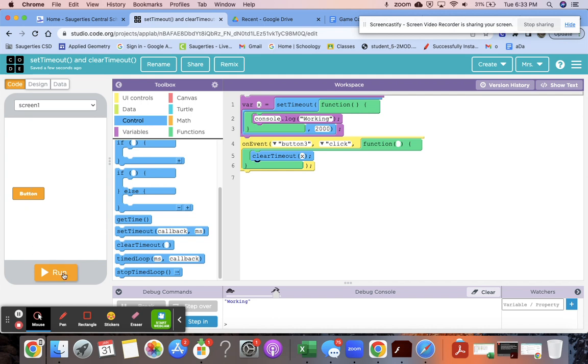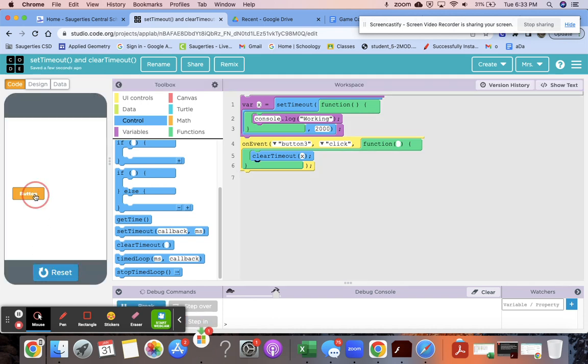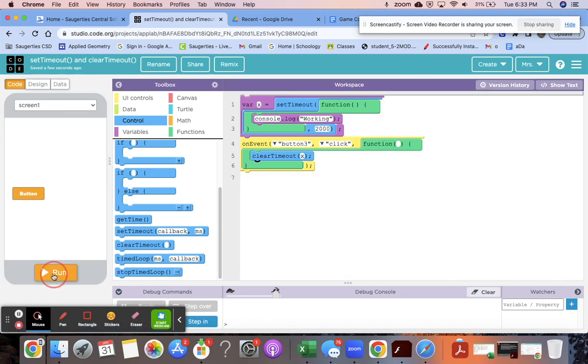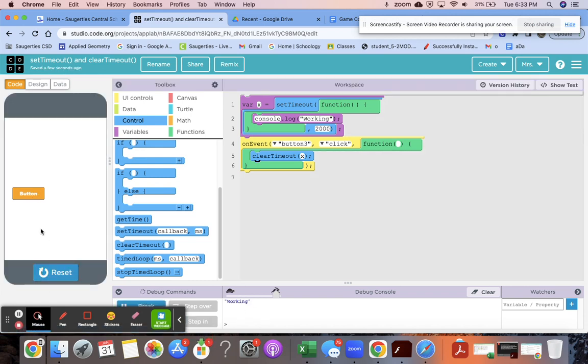So if I run this and I press button 1 in time, it never says working. But if I run it and I don't press button 1 in time, it will say working, and then this doesn't really make sense because it's already run that.